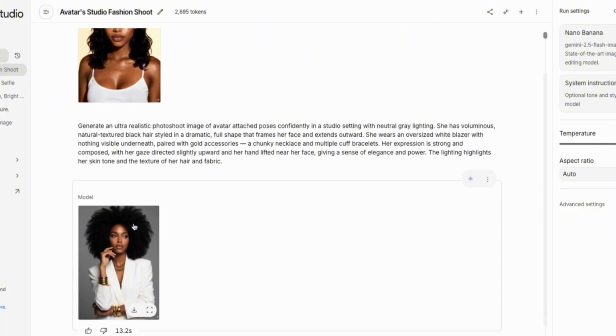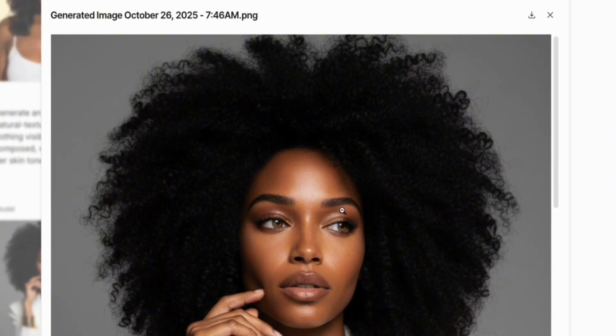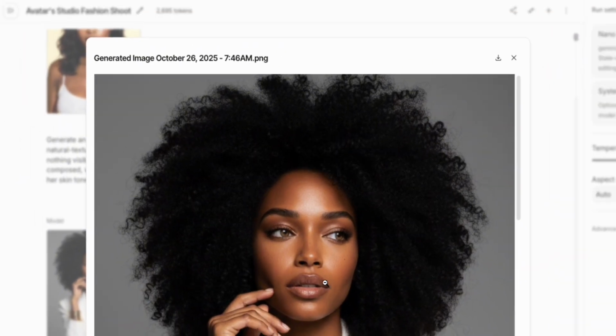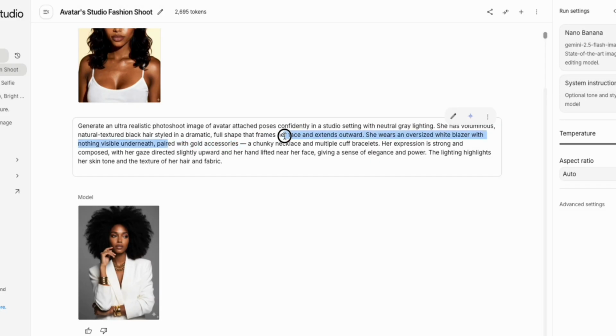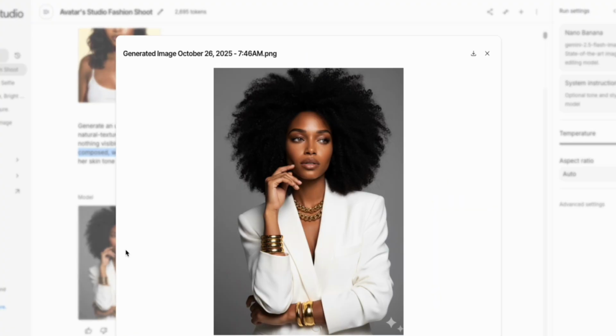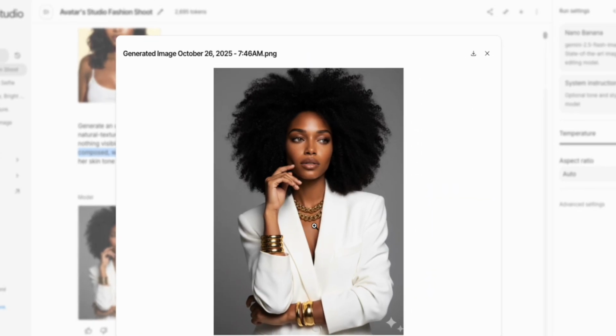So this is the lady. It's smoothing out quite a lot of her features. It has kept her eyes, her dimples, her lips, and the fro is there. It's kept all the details of the jewelry that was in the prompt as well. Gold accessories, chunky necklace, and multiple cuff bracelets. It's done that pretty nicely.